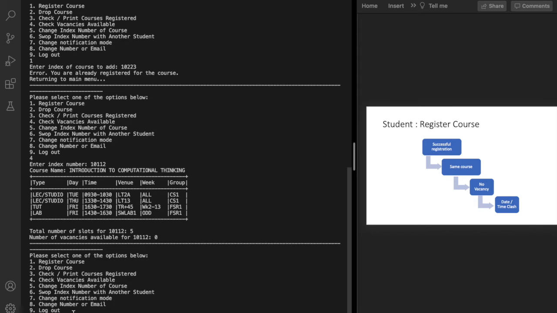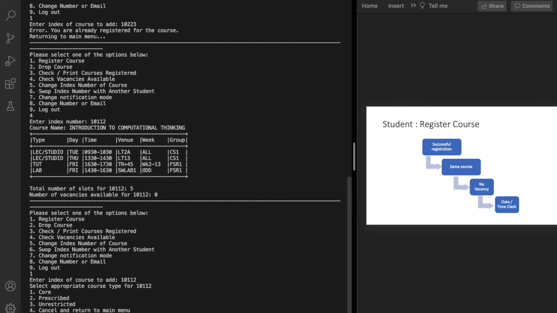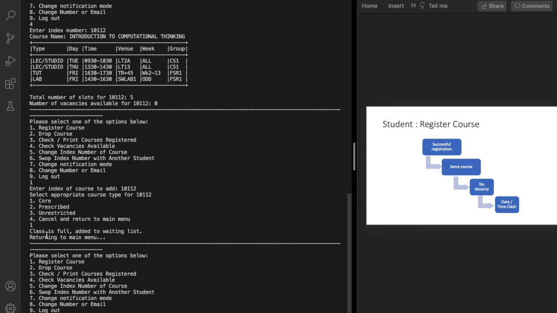So let me try to register now for this course with no vacancy. Going to enter the index 10112, choose core. Okay, you see here it actually prompts me that the class is full and I'm added to the waiting list. Okay, now let me try to register for a course that has a date-time clash.